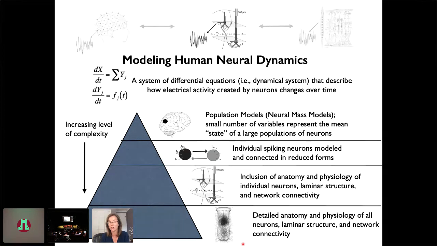And so again, our challenge in neuromodeling is deciding what's the right level of detail for the question that we're interested in. And all of the levels of detail are important. But for the question that we're interested in, which is what is the underlying cell and circuit level activity of these human MEG and EEG signals, we've decided that the right level of detail should include at least some of the anatomy and physiology of the laminated structure of the cortex.